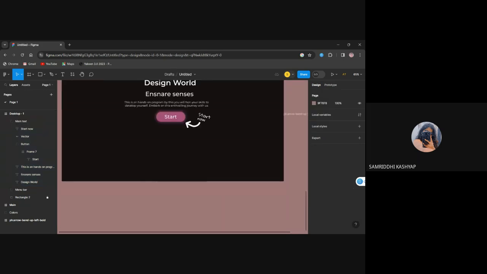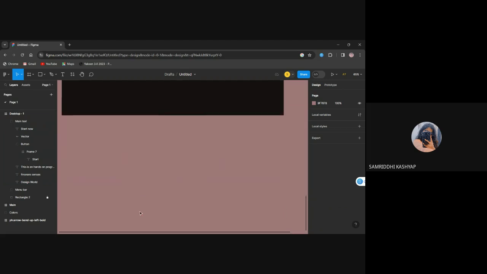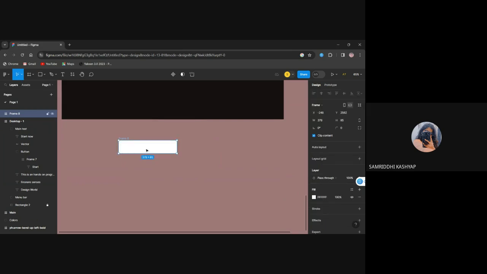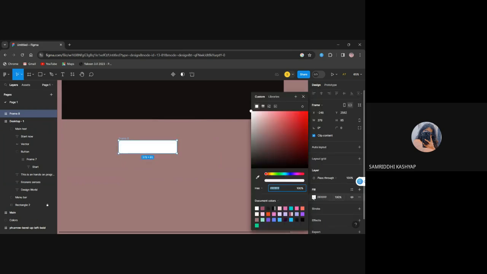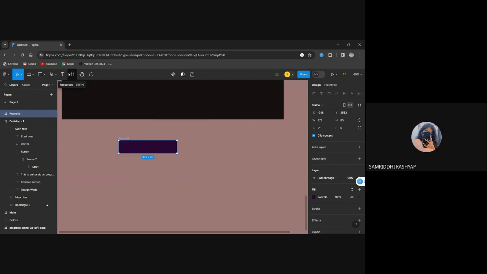Okay, now I would make the icons at the bottom. So press F, that would give you a frame, and you draw it by your hands. There you have a frame, and I would change the color to black. Okay, purple is fun too. I would use this. Let's experiment here. So what I want is an icon here.